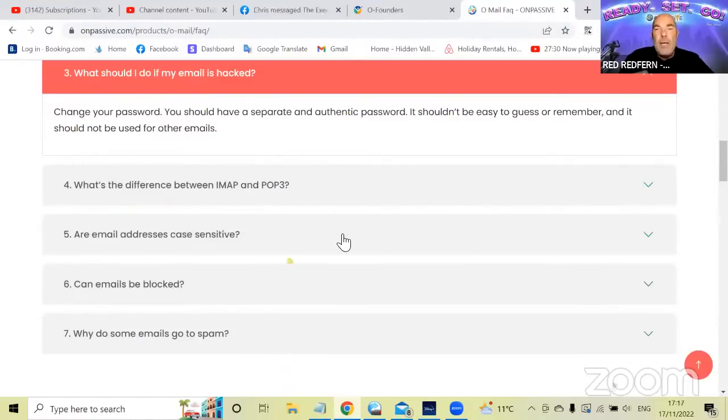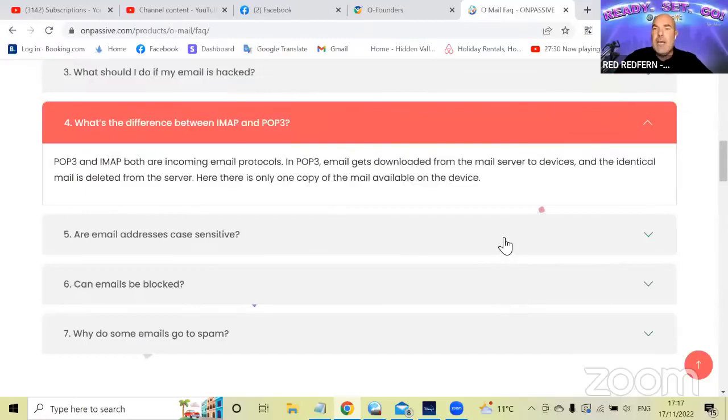So when we are setting up emails, they run on different systems, and as we've got here, we've got a thing called an IMAP and a POP3. So we're going to have a quick little look at this and explain what the differences are. Now, POP3 and IMAP both are incoming email protocols, and in POP3, email gets downloaded from the mail server to the devices, and the identical mail is then deleted from the server, and here there is only one copy of that mail available on the device.